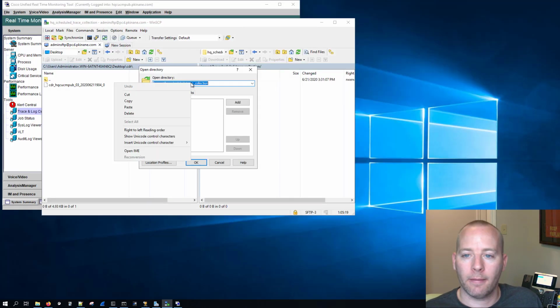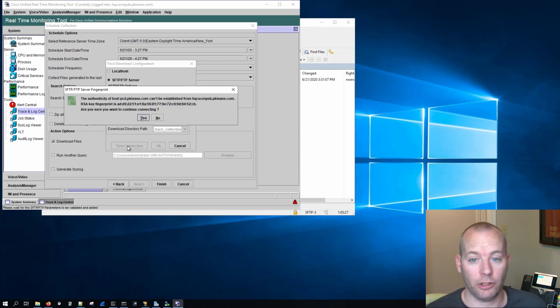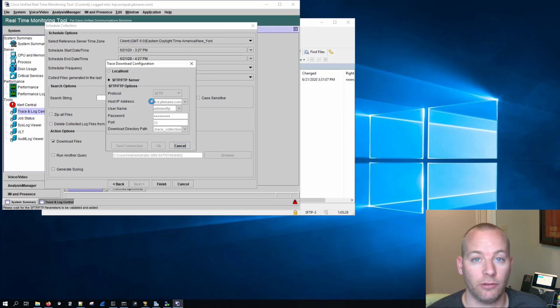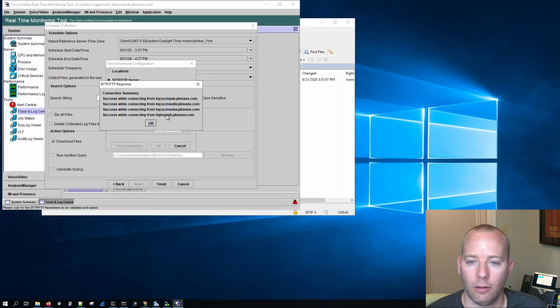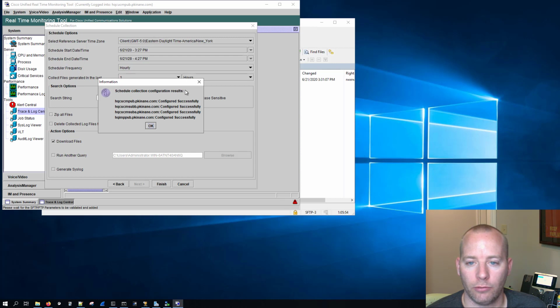Now we'll copy that out. Go back over here. Is it going to let me paste it in? It did. So now we'll have to test the connection. It won't let you move forward. We have to accept the RSA key. And then once that's done, we should have our scheduled traces set up and ready. All right, all of the different nodes were successfully able to connect to everything. And now I'll hit finish. Schedule collection configuration results. Everything was successful.